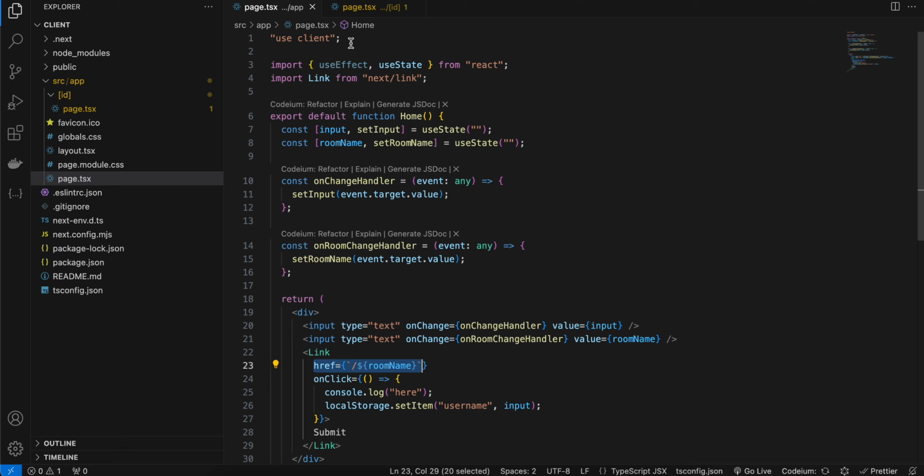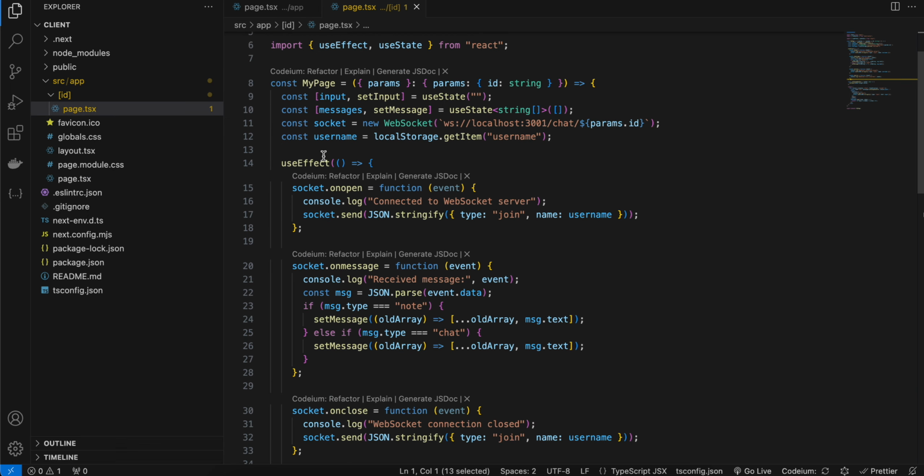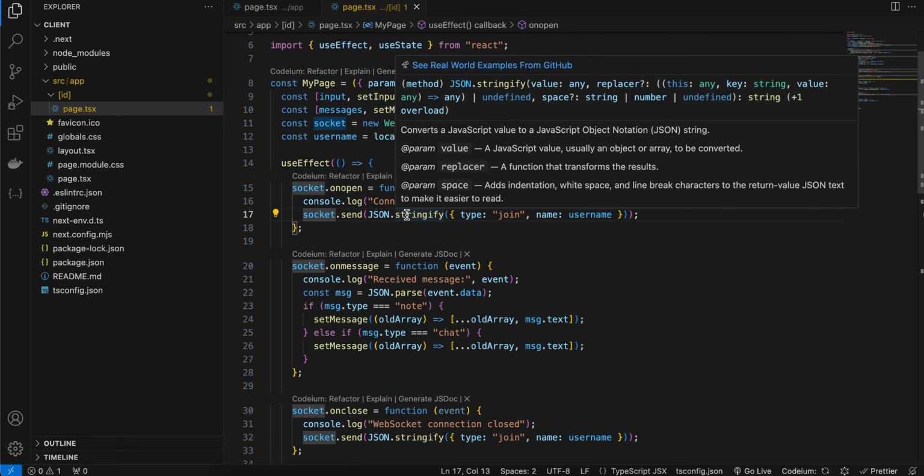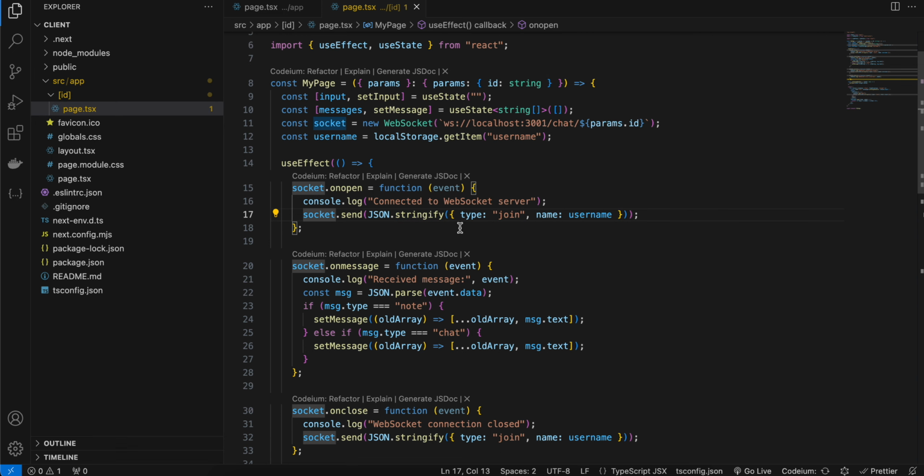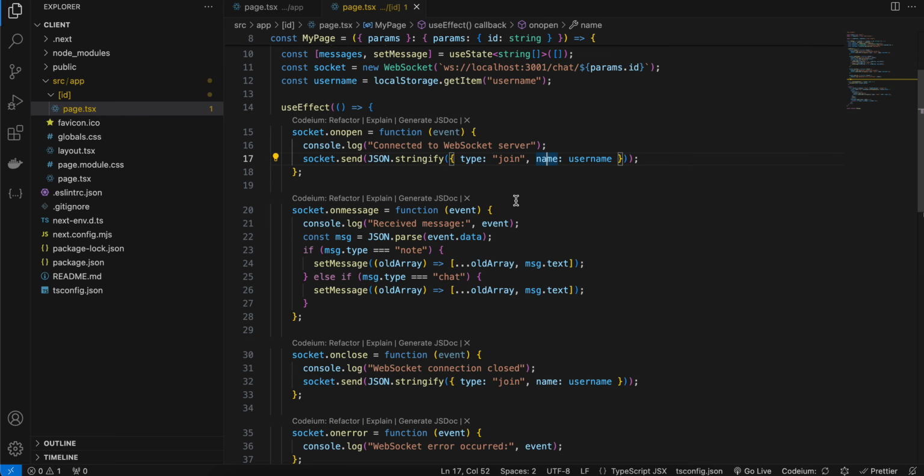Over here also I am using this use client, because we are using useState, right? Next, inside useEffect, we are registering our socket. As soon as the socket is open, we send a message to the backend side, in the form of stringified JSON. So the type is join and the name is the username. I will show you how we are handling it on the Node.js side as well.